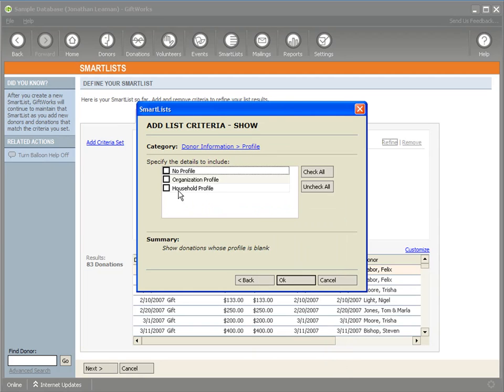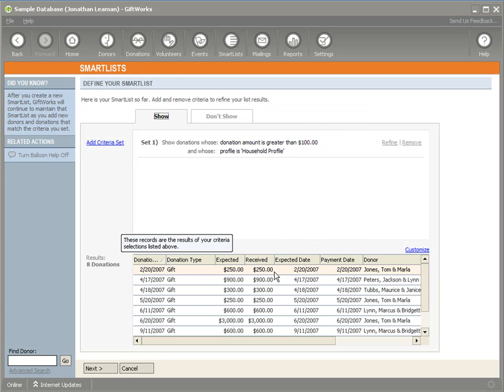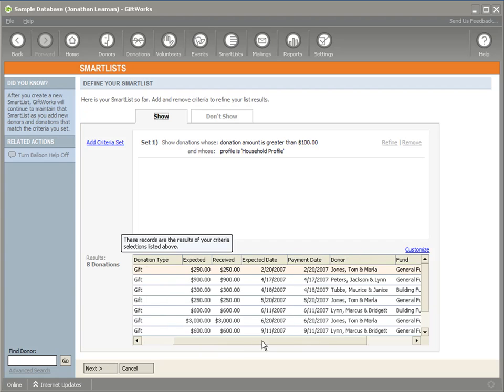I'm going to select where the household, this is a donor criteria, and say where the profile is a household profile. By doing that, I'm creating a condition. It's an AND condition. Any of those donations where the amount is greater than 100, and it's a household profile. So it has to meet both of those criteria. I click done. I'm now down to 8 donations. So that shows you how, by appending criteria within the same criteria set, you're creating an AND condition. It has to meet both conditions.